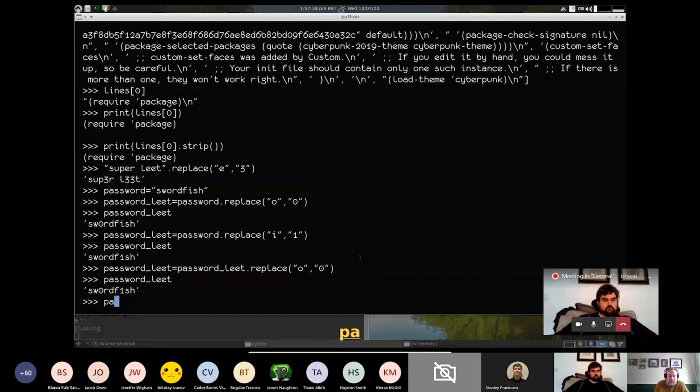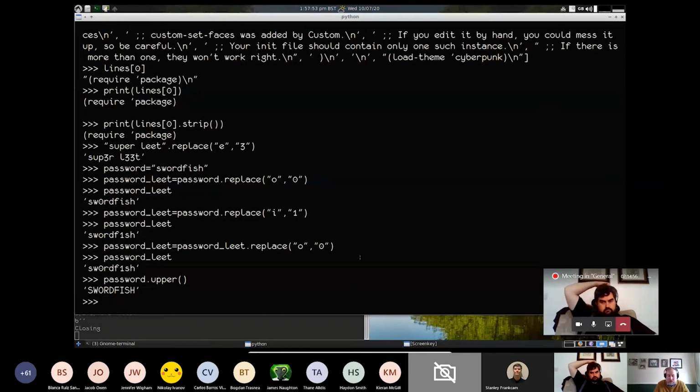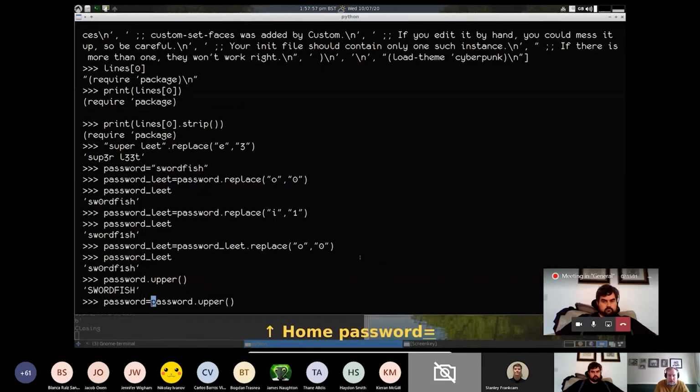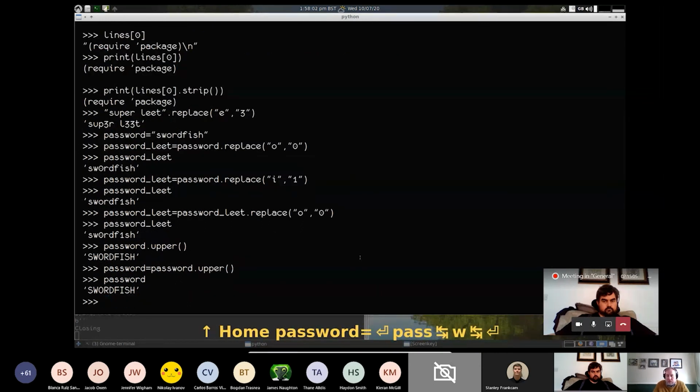So if I said password.upper, I get returned back the uppercase version. Remember, we can't change strings, so all of these return a new string with the operation done to it. Password hasn't changed, but the return from this has changed. So if I wanted to change it to uppercase, I would have to say password equals password.upper. Okay, and now password has been overwritten by a new one.